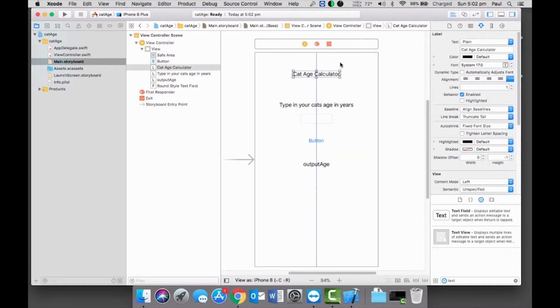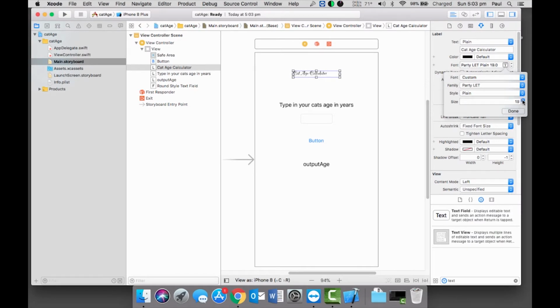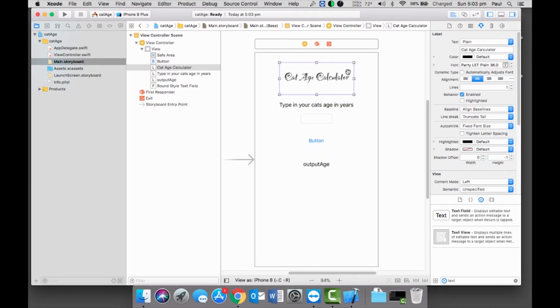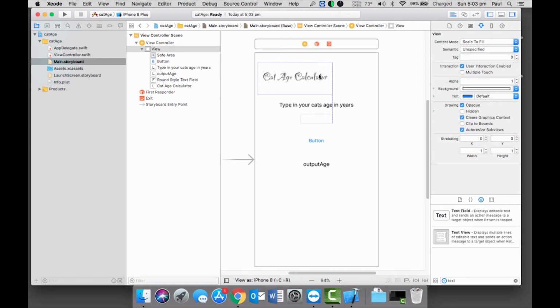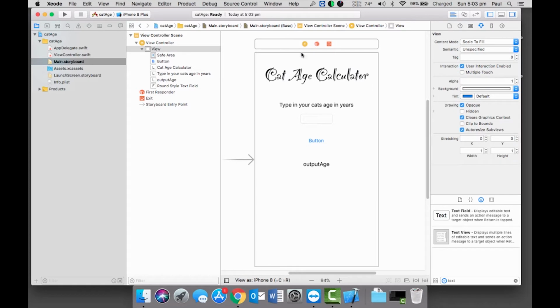And I'm going to give this a nice fancy font. To do that, I select it over here. If yours doesn't automatically go to it, go to this little one here, like sort of the down arrow type thing. Click on fonts, the T, change it from system to custom, and I'm just going to play Lucky Dip and go down to, let's go party. And I'll make it bigger. That's quite big. There we go. Center that as well. Might even make it bigger. There we go, cat age calculator.